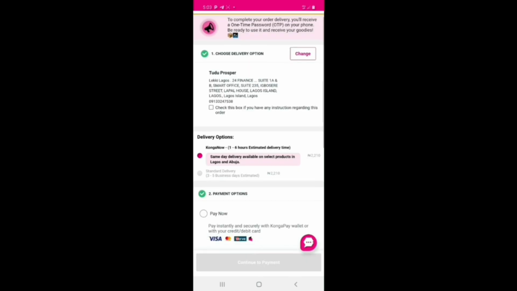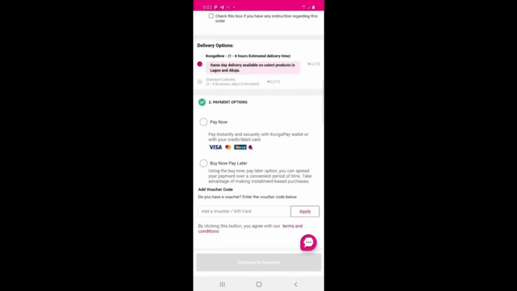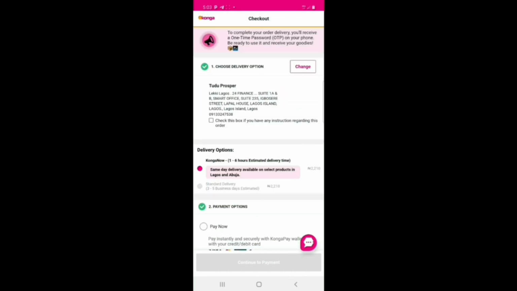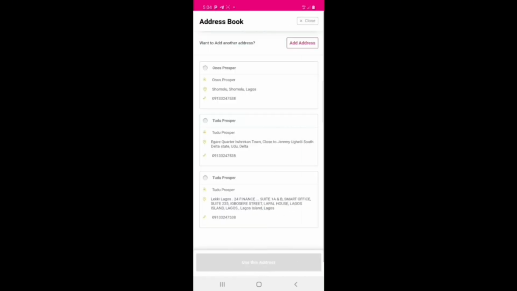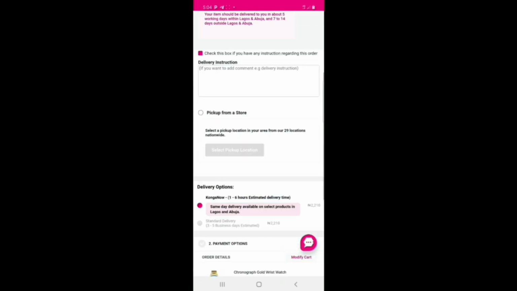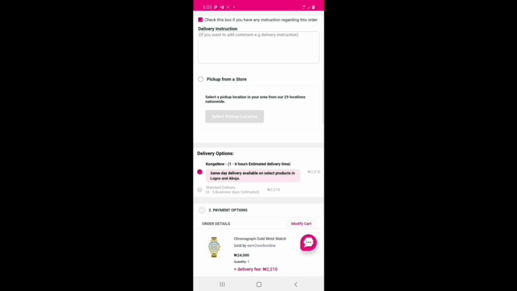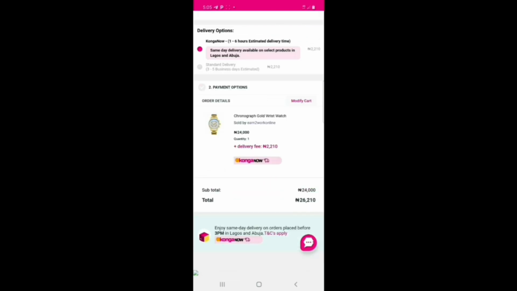Now you can see here they tell you to check out. You can click on the address of the person you want to deliver it to. See it, add delivery address. You click on add delivery address, then you begin to add all the address. Once you are done with adding the address, the reason you are seeing 26,000 here is because of the delivery fee. And you can see here they do same day delivery, and that is the good thing about it. So you can just order it for your customer, just follow through the process.